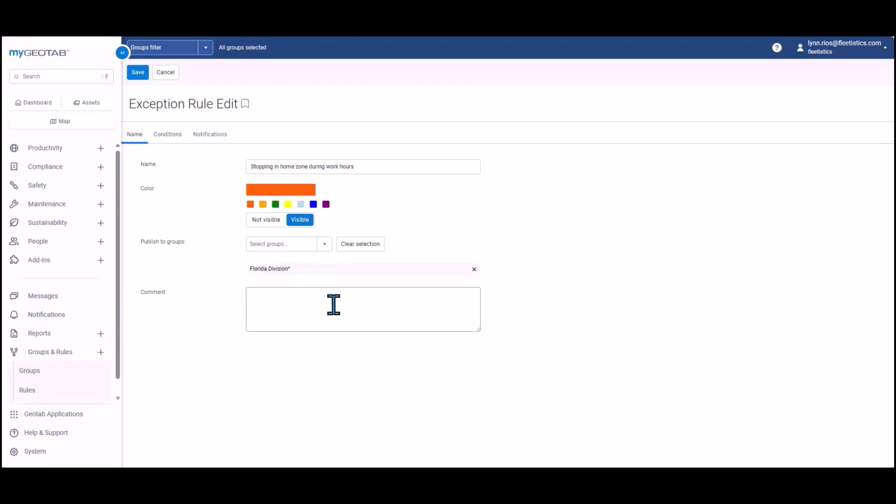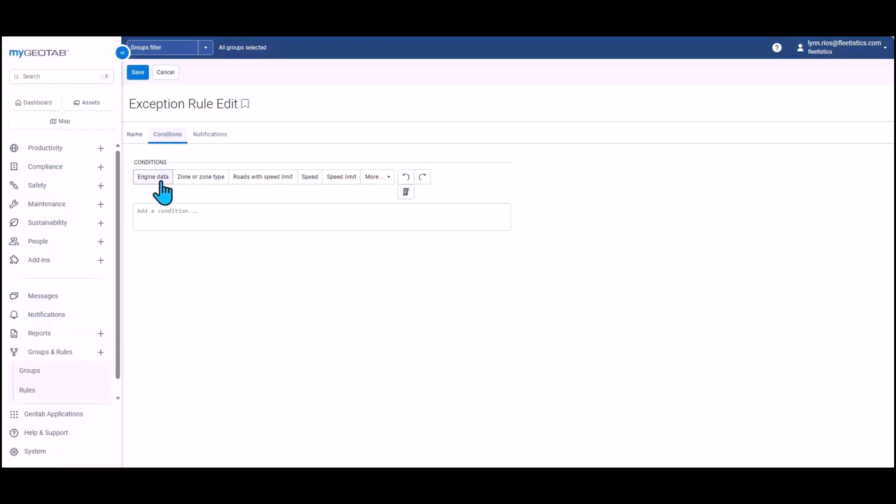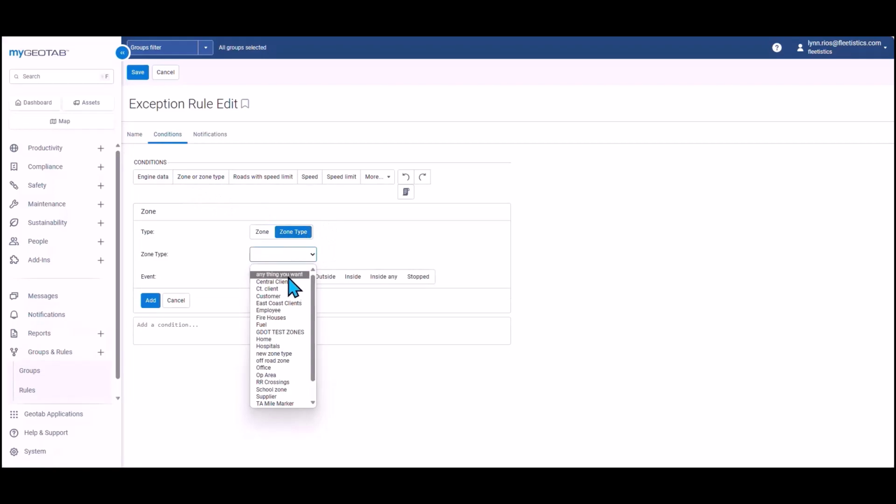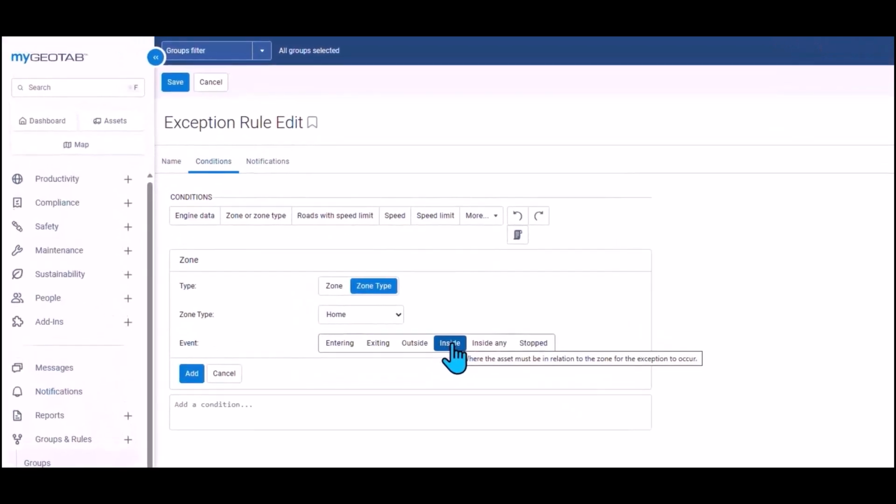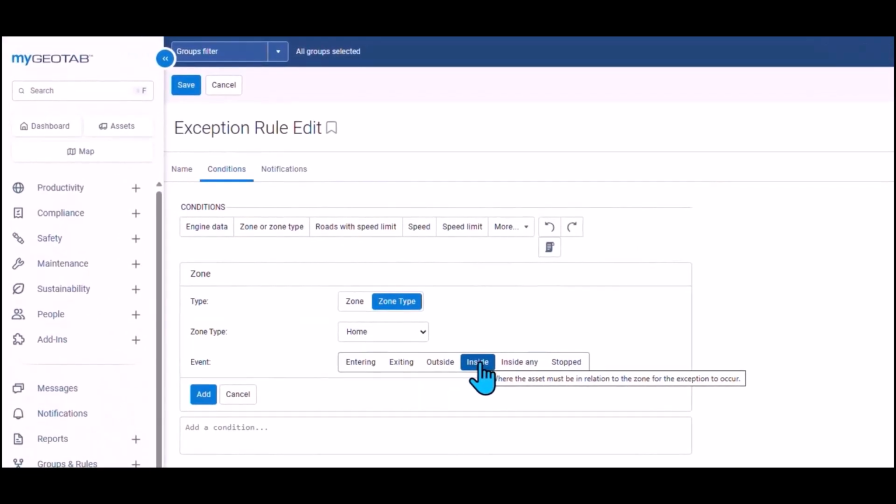Now for the conditions of the rule. We pick the items off the menu that make sense for creating this rule. We can choose one specific zone or a group of zones based on a zone type. For this rule, we'll select zone type and then home zones. I want to know when this vehicle is inside any zone of this zone type, but only during work hours, and only if it stays there for longer than 35 minutes.